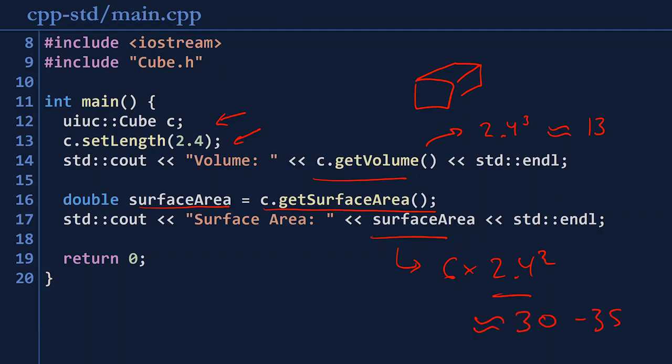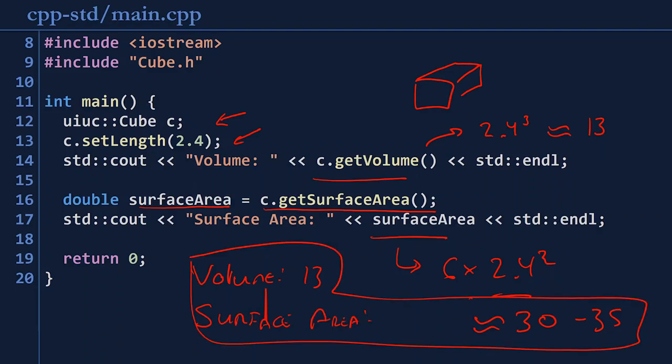So when we run this program, we're going to expect that the cube's length is set to 2.4, and then the first output we see is going to be the volume printed out to be around 13. The second thing we'll see is the surface area will get printed out, and that should be somewhere around 30 to 35. Let's go ahead and run this program, main.cpp, and see what happens.